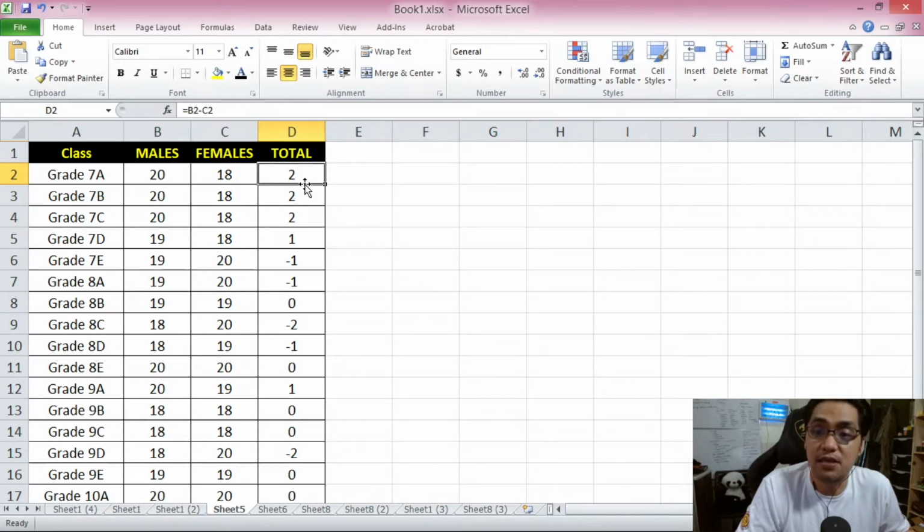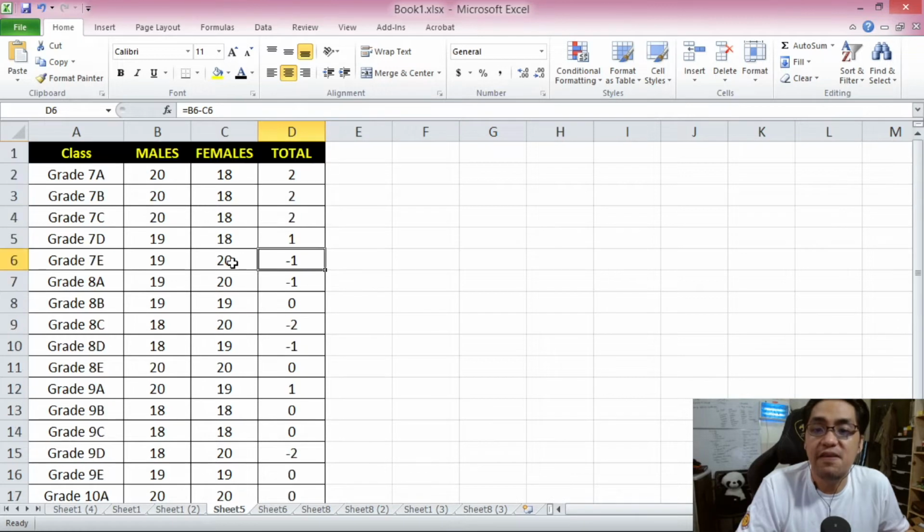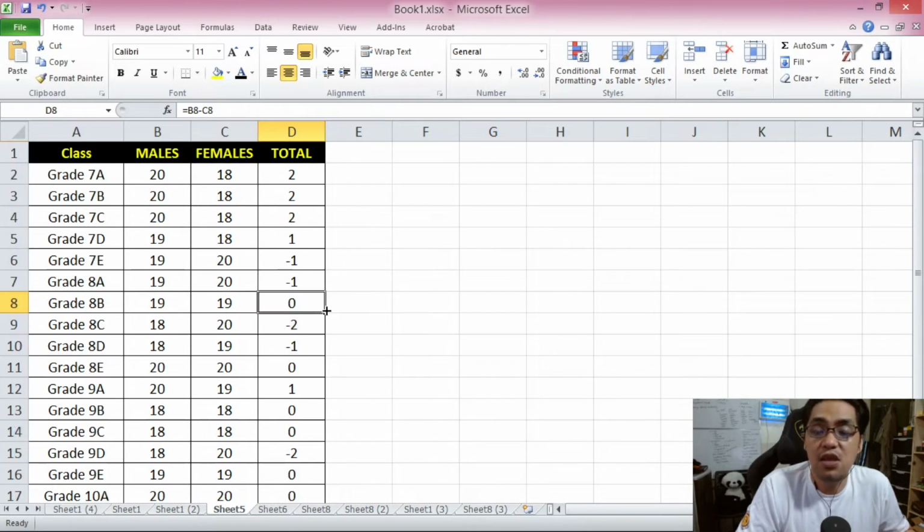There are 2 more males than females. In this case, also the same. There is 1 more male and female over here. A negative number will say that there are more females by 1, and a 0 will tell you there's an equal number of males and females. So once again, we use the replace command, and in seconds, we were able to change formulas.